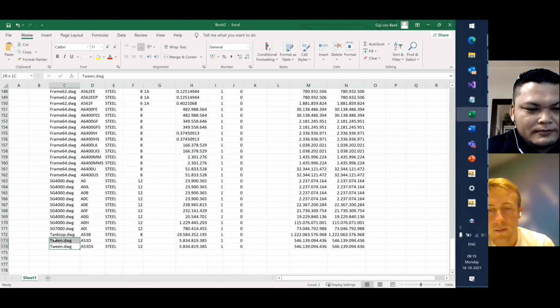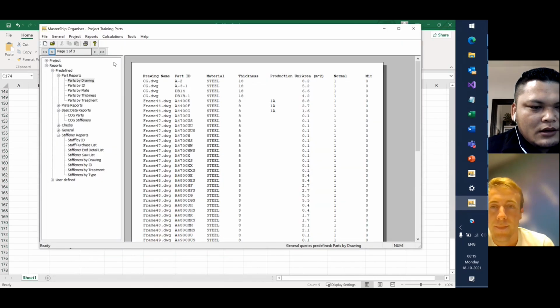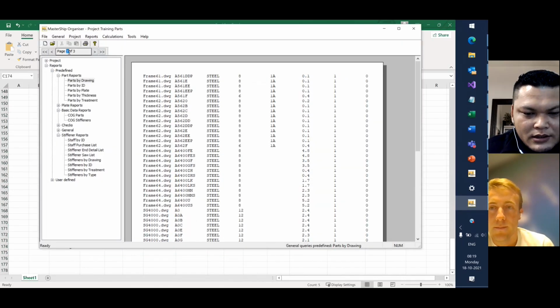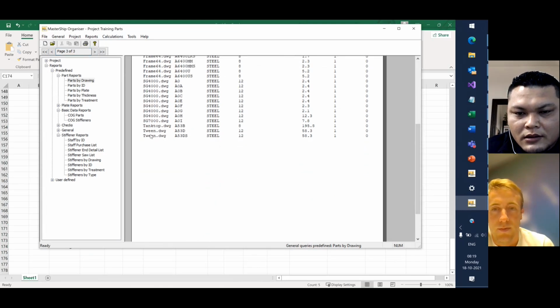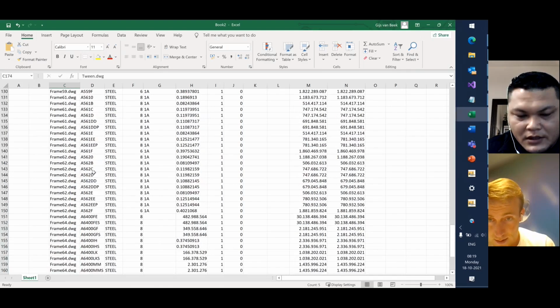So you see here tween, tank top, SG 7000 and 4000. And we go to page 3, and then you see here tween, tank top, SG 7000. So it copies everything.